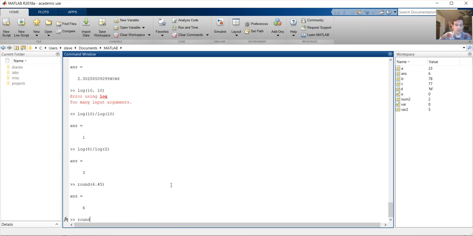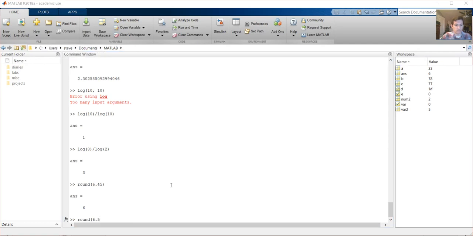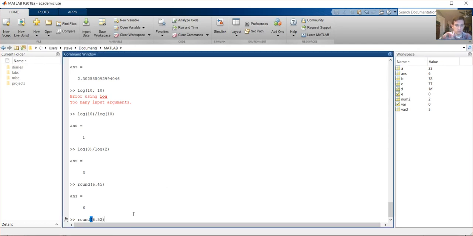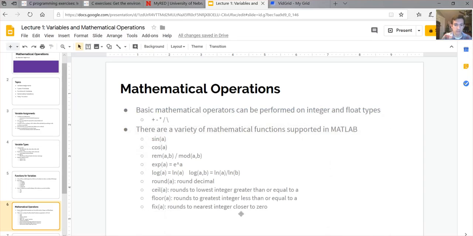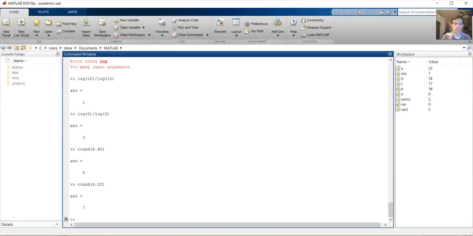If it's above 0.5, so let's say I have 6.52, it's going to round up to 7, just like common rounding techniques. So we have that. Ceil is just going to round whatever number you put in to an integer that's greater than or equal to that number you entered. It has to be an integer greater than or equal to, but it's going to give you the nearest one. So if I said ceil, for ceiling, of 5.3, it's not actually going to round to 5 in this case. It's going to round up every single time. So round up to 6.